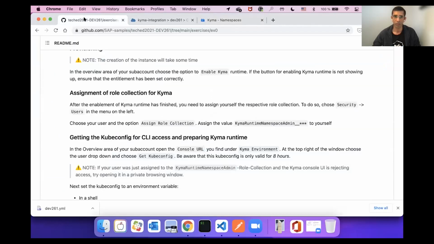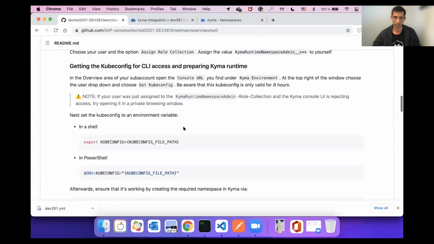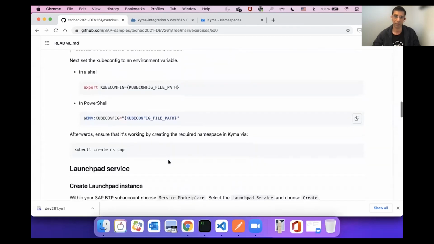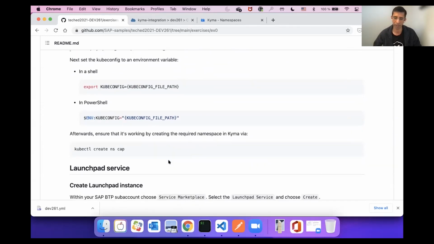So going back to the further steps, you can follow the different paths. In case you are using a Unix-based system like OS X or other, you can do the export kubeconfig. Otherwise, for the Windows users, they can do the env kubeconfig and the kubeconfig file path. And the next step is basically we need to create a namespace here.